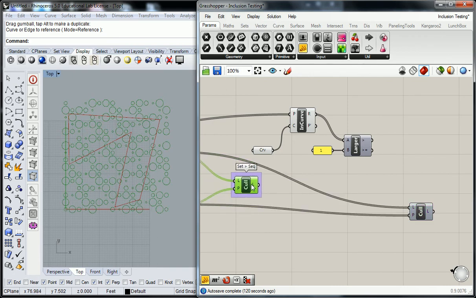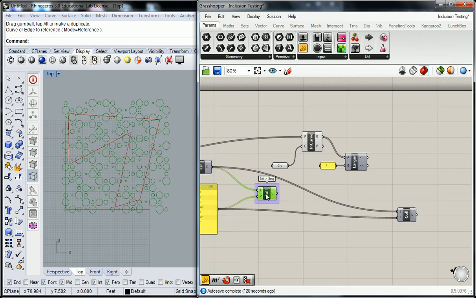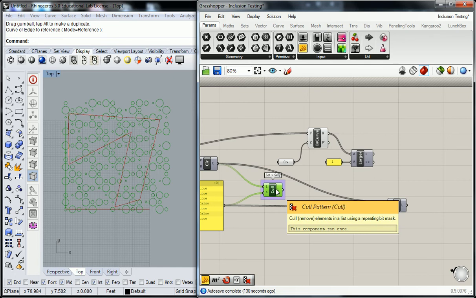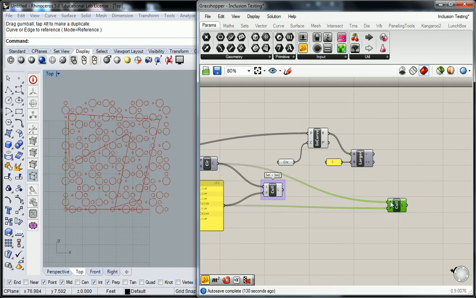So let's get back to this real quick though. So I have a cull pattern, and actually I noticed I'm going to have a mistake here, but let's work through it. So I need to cull away some of the circles from this cull pattern. So that means that this one is going to get a new list, and let me just disconnect everything so you can kind of visually see it.